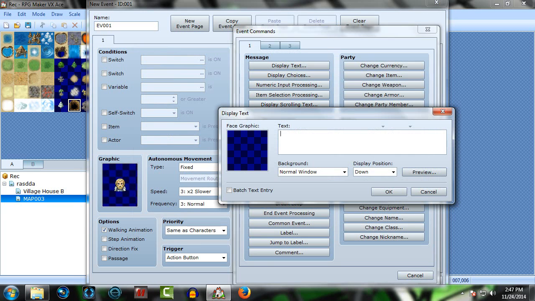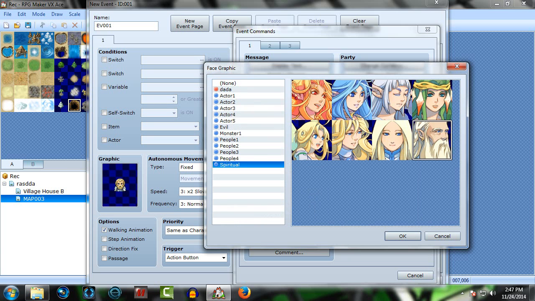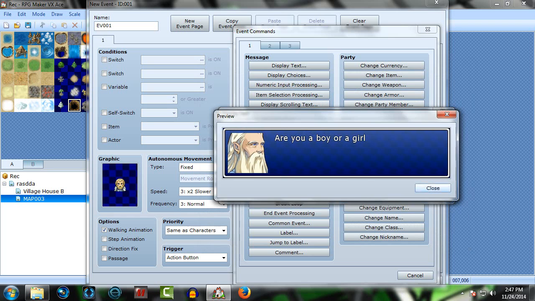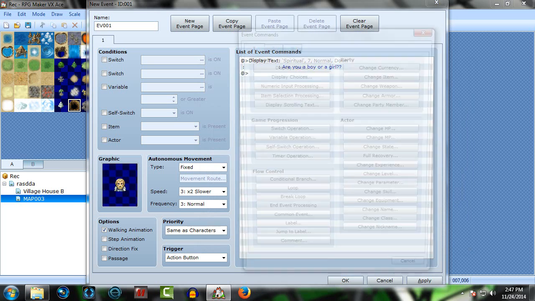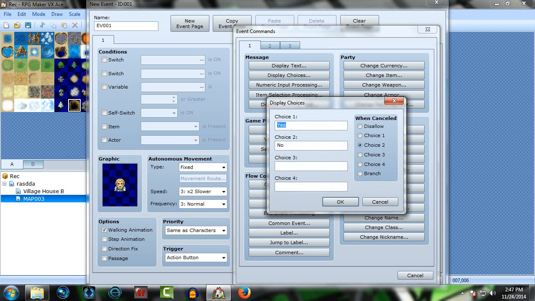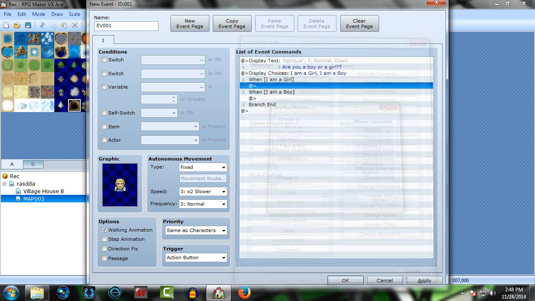And he's going to ask me, first, are you a boy or a girl? And basically, he's going to have his own face and stuff. Are you a boy or a girl? Preview. Add a couple of exclamation marks. Boom. So once he says that, you want to add yourself a choice. I am a girl, and I am a boy. Just put this little thing. I'm a girl or I'm a boy.